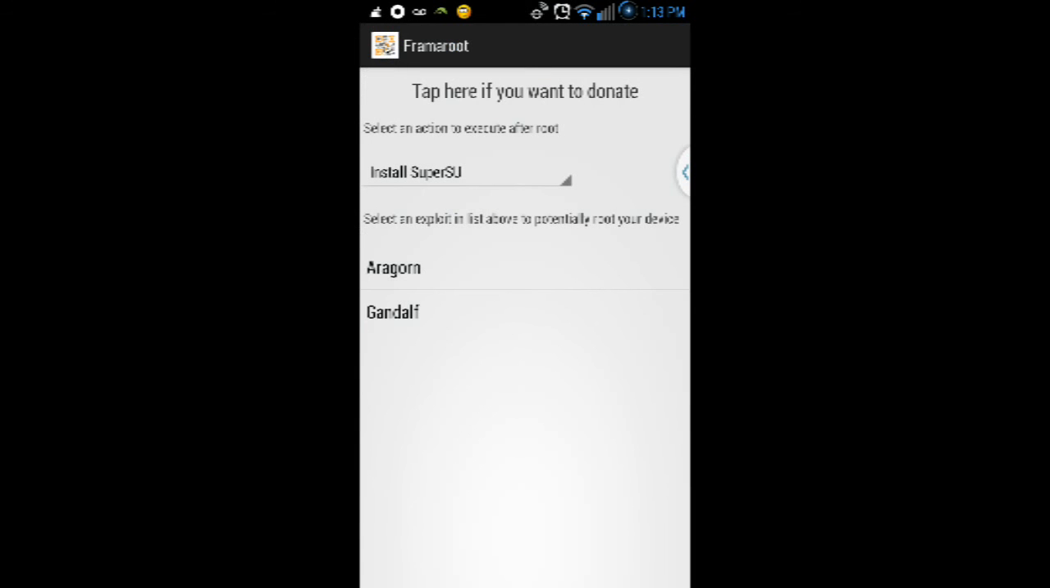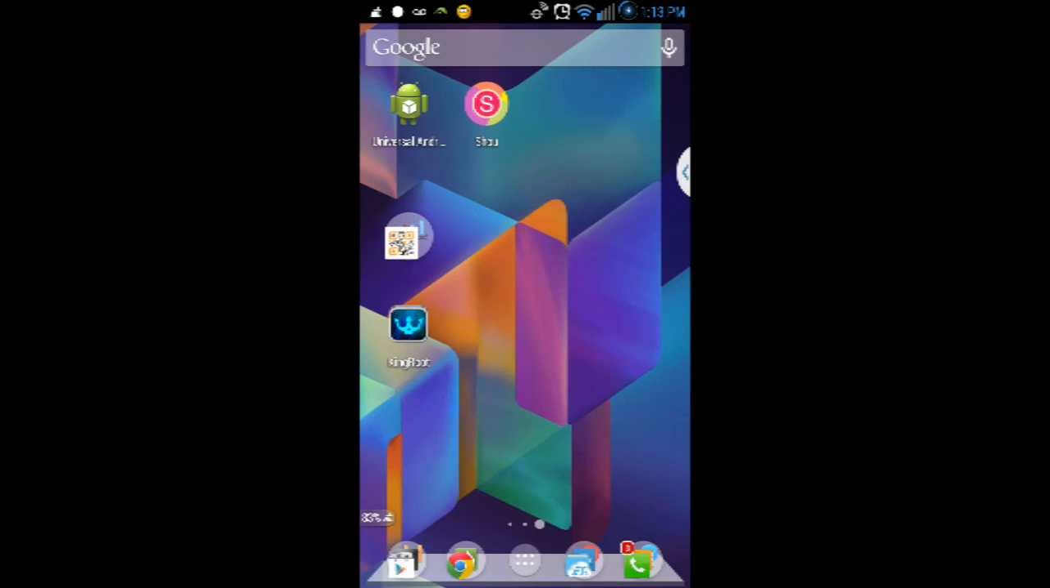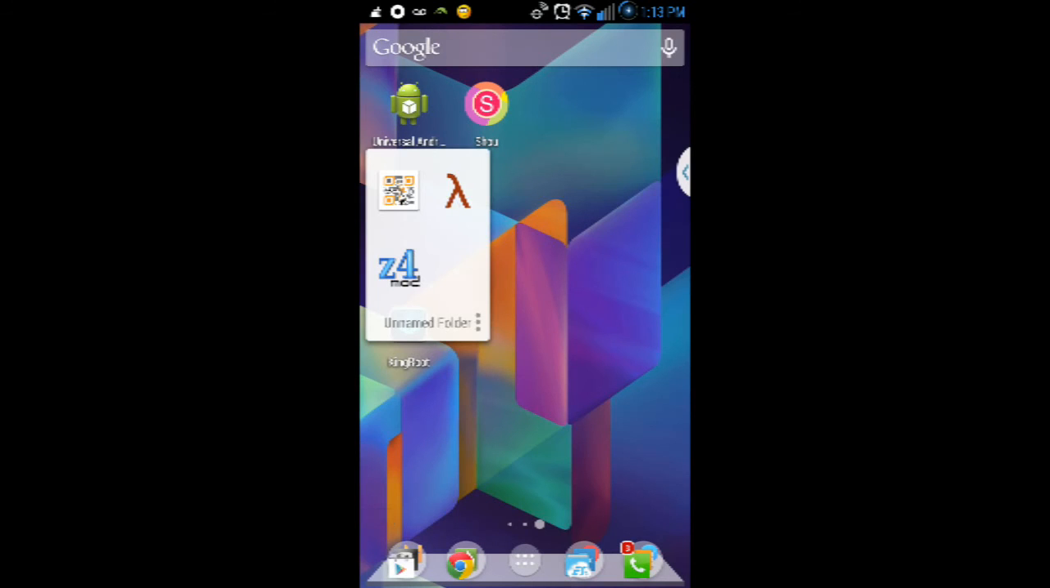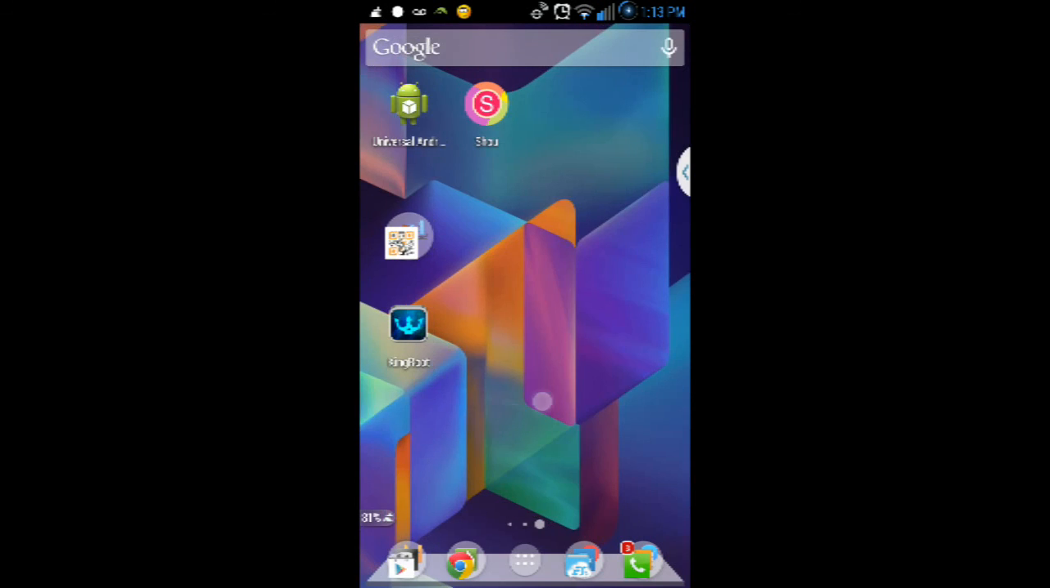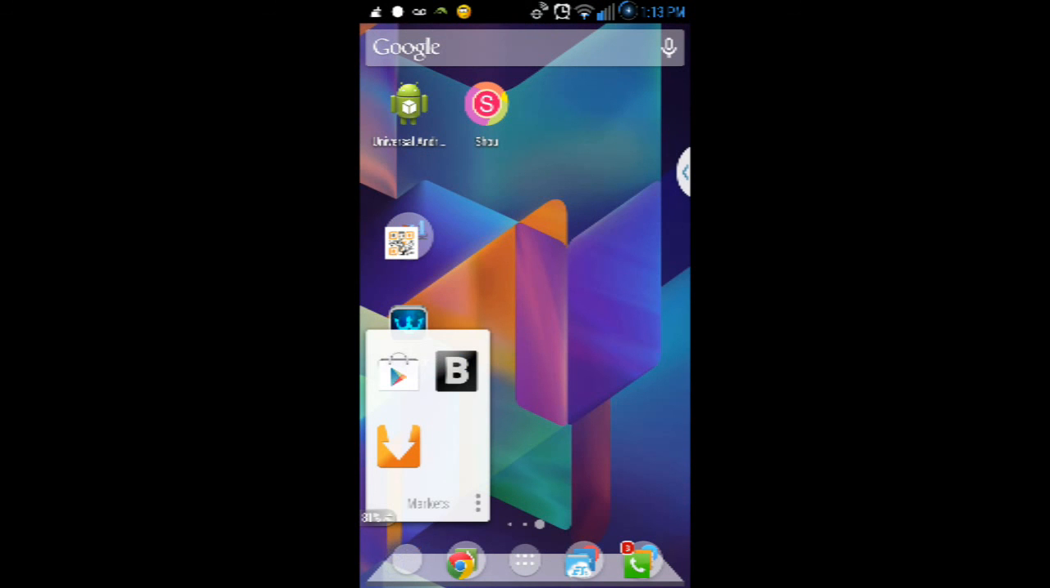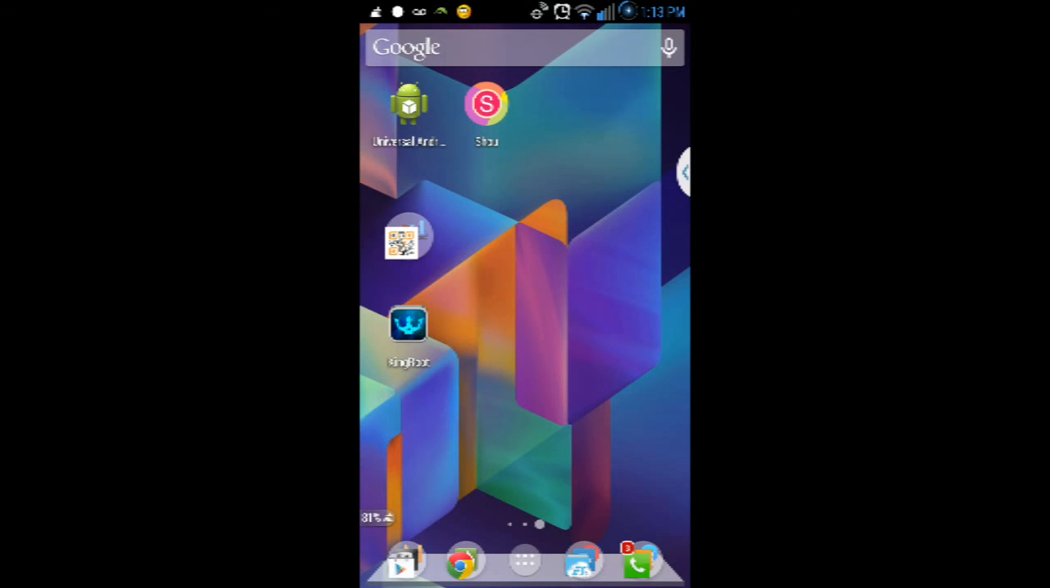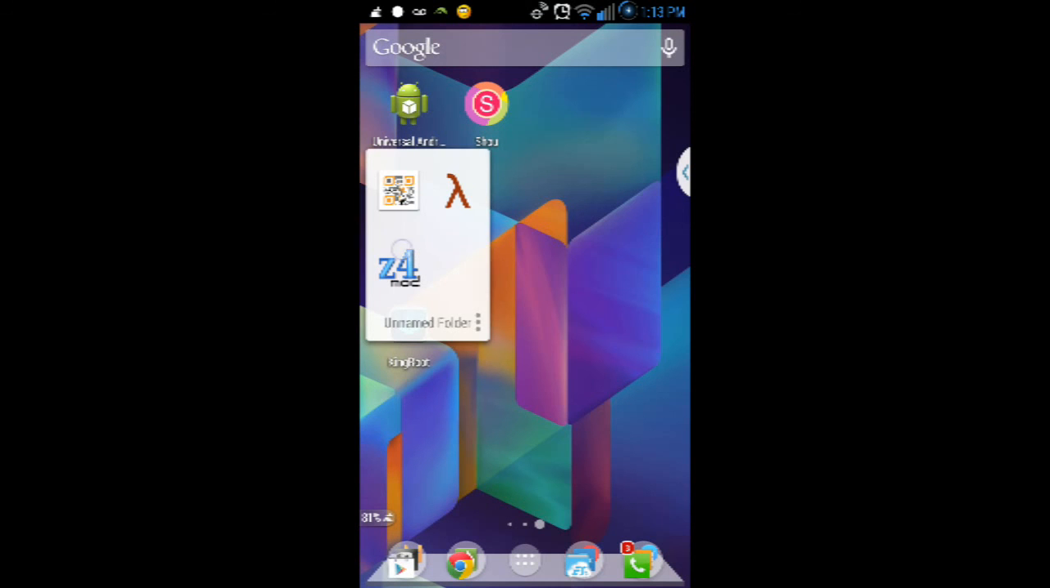Next, the next app is fairly new. It works with a lot of devices. It's called VROOT. Now, this is by Geohot, a famous hacker. Now, click Make It Rain and your device will reboot. That's essentially it. But sometimes you reboot and it does not work. And the only way you can find out is if you go to the Play Store and download Root Checker. And that is a free app. And you can check to see if you have it installed properly.